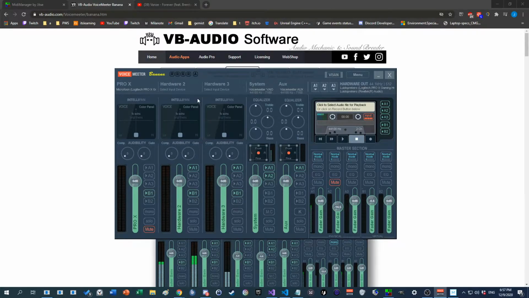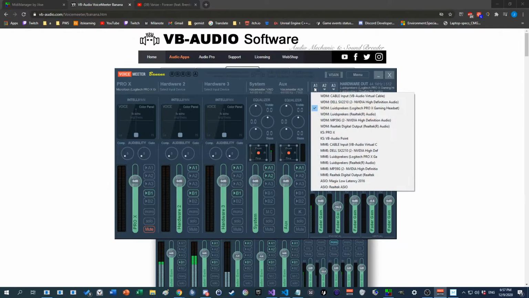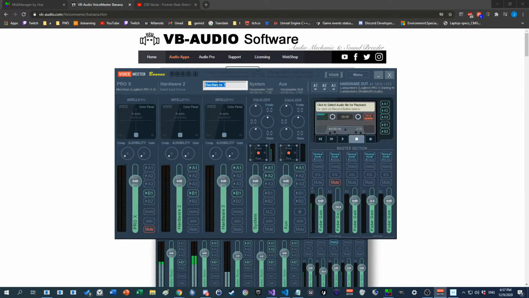To set your output device, just press one of these A's. You can also right-click these tags to rename them. That's why mine may look a bit different from yours. Okay, now we're going to set up the virtual output lines.